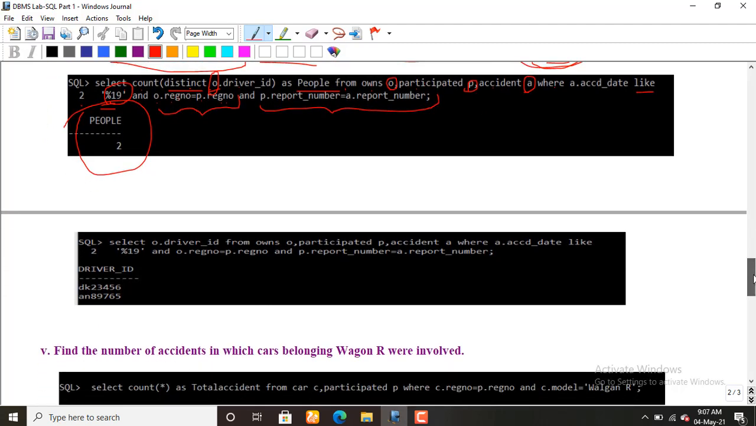Next, if you want to know who are the persons involved in the accident cases, in the select you just add o dot driver id. Instead of the count you just select the driver id, okay. The remaining things are the same as the previous query. So this is the driver id of who was involved in the accident.